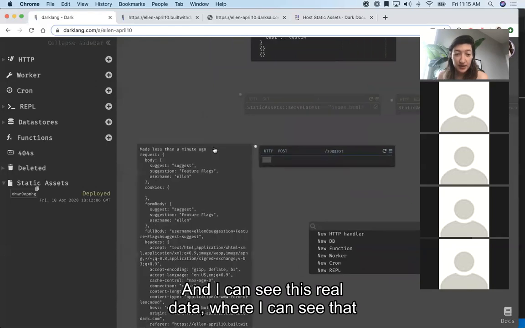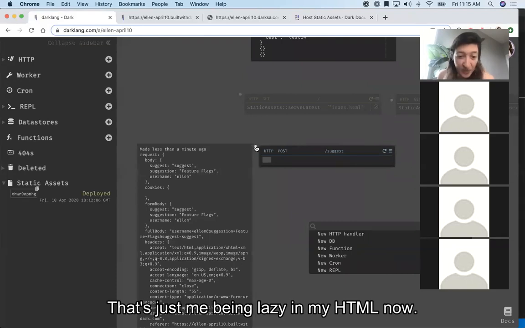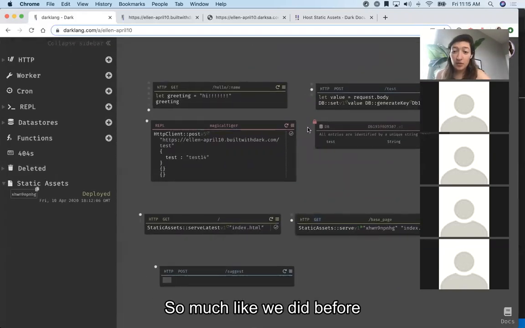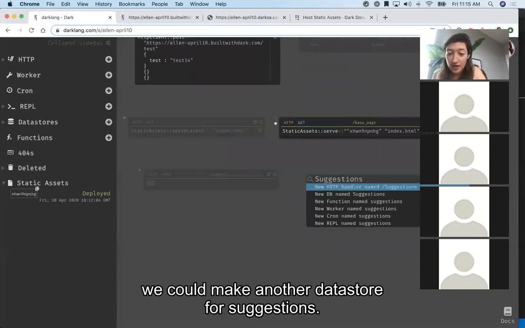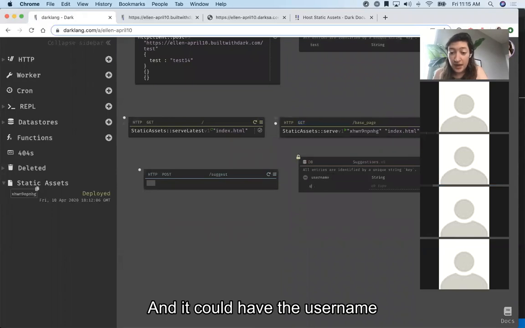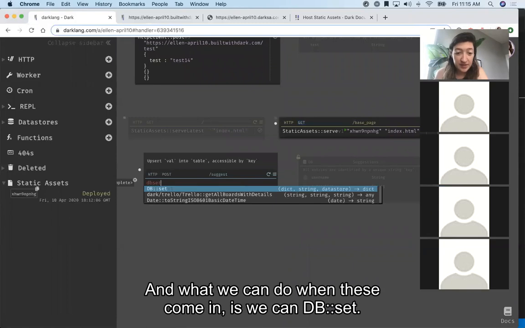And I can see this real data where I can see that I have this thing in it as a suggest. That's just me being lazy in my HTML, but I can see what the suggestion is and what the username is. So much like we did before with posting from our test endpoint into a data store, we could make another data store for suggestions, and it could have the username and it could have the suggestion. And what we can do when these come in is we can DB set.